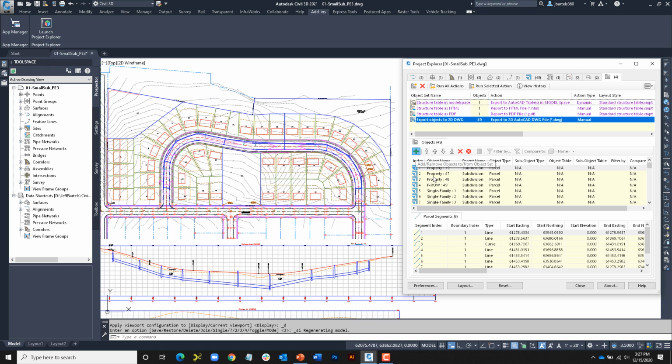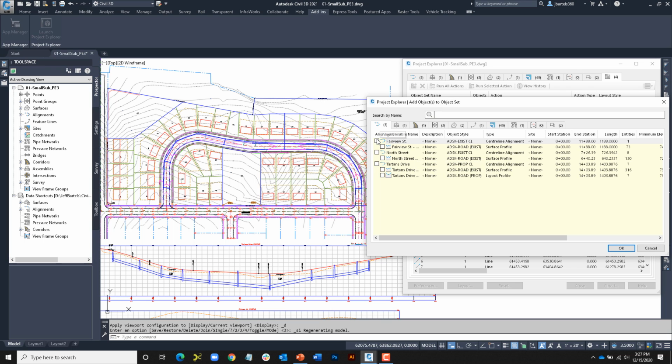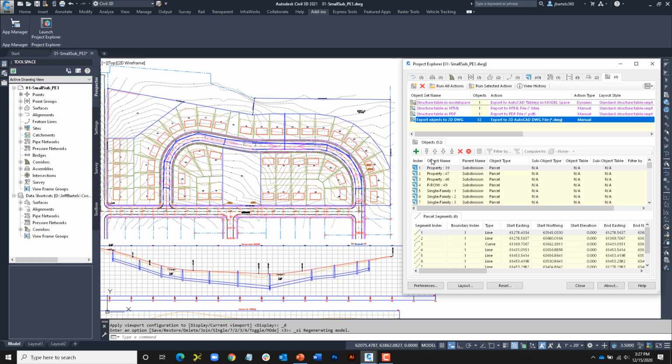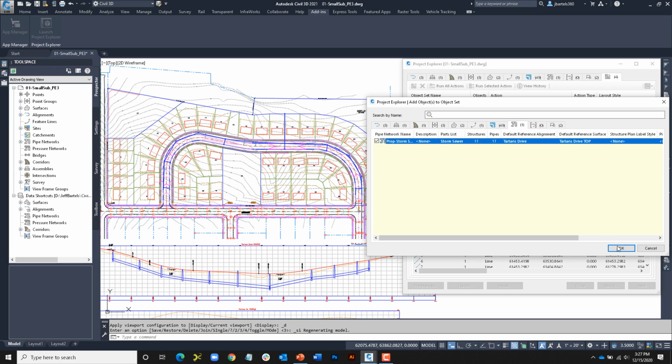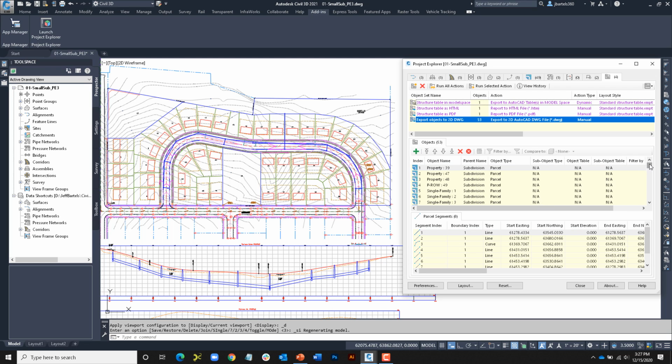Let's click the Add button again, and maybe they would like the alignments. So here on the Alignment tab, I will grab those 3 items, and I'll click OK to add those to the list. Let's do one more. I'll click the Add button, and then I will select the Pipe Network. We'll add that to the list. So if I drag down here, I can see that my object set includes a bunch of items.